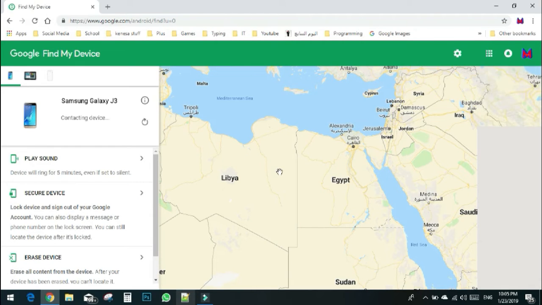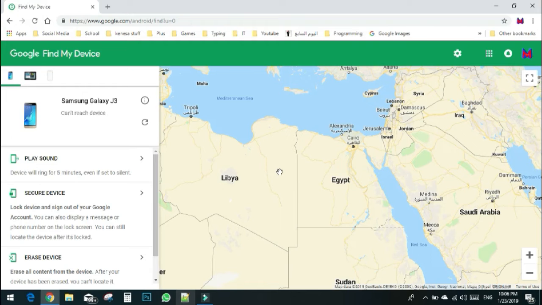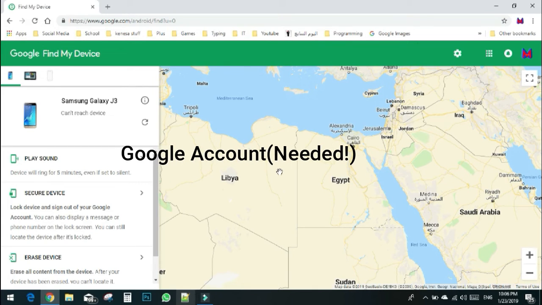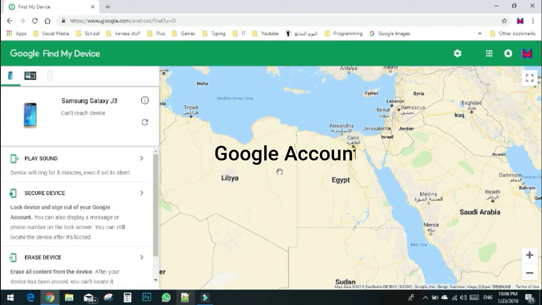So first, I'll tell you how this works. On Android devices, when you set it up for the first time, if you just bought it or if you made a factory reset, it asks you for the Google account. If you don't have one, you must create one. You absolutely cannot download anything from the Play Store without a Google account. So you should have one.